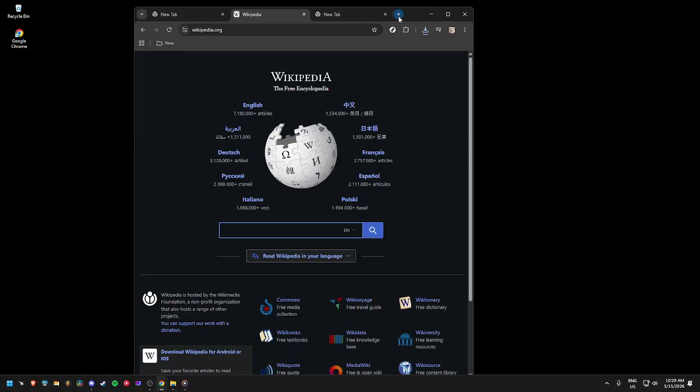That is all you need to do. Open Google Chrome, click the plus icon next to your last tab, and your new tab will be created. That covers everything you need to know.